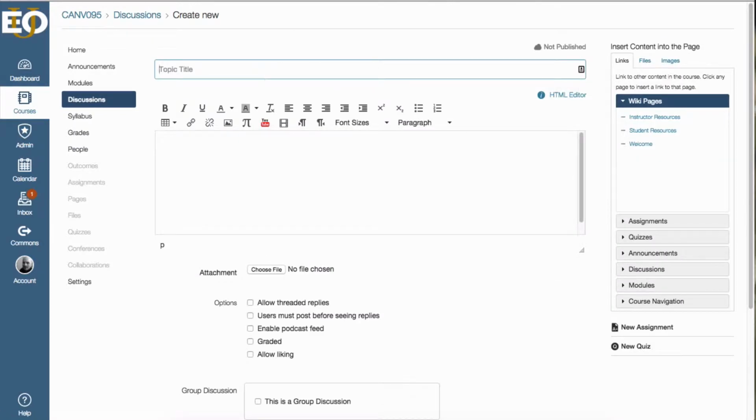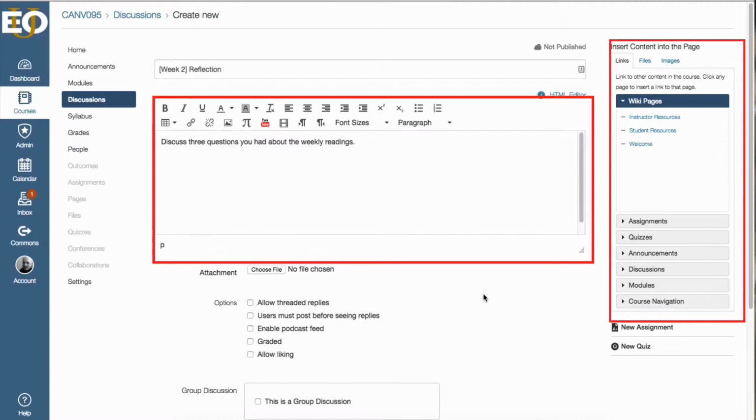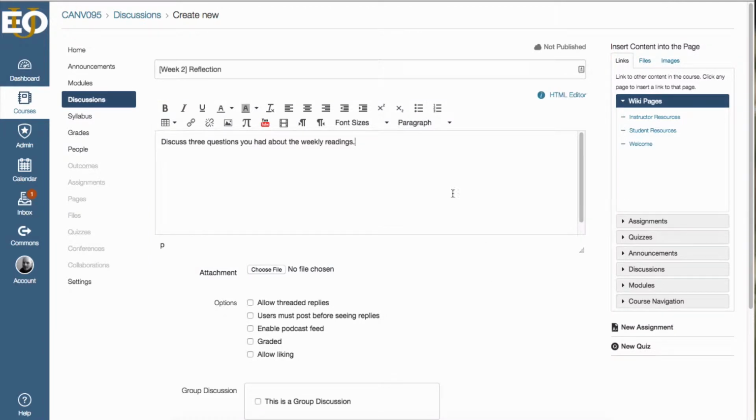I call this Week 2 Reflection, and I'll give some instructions with regard to what this discussion is about. Now, just like everywhere else in Canvas where you're typing stuff in, we have access to the rich content editor here. So there's no shortage of things we can do or ways we could dress these instructions up. We could add a YouTube video if we wanted, or images, or whatever it is we wanted to do. We could dress it up nicely.